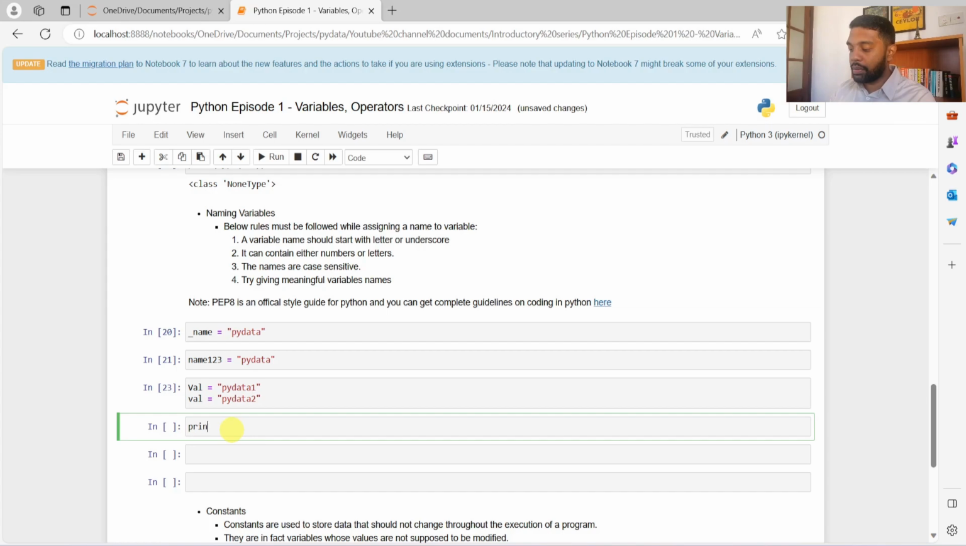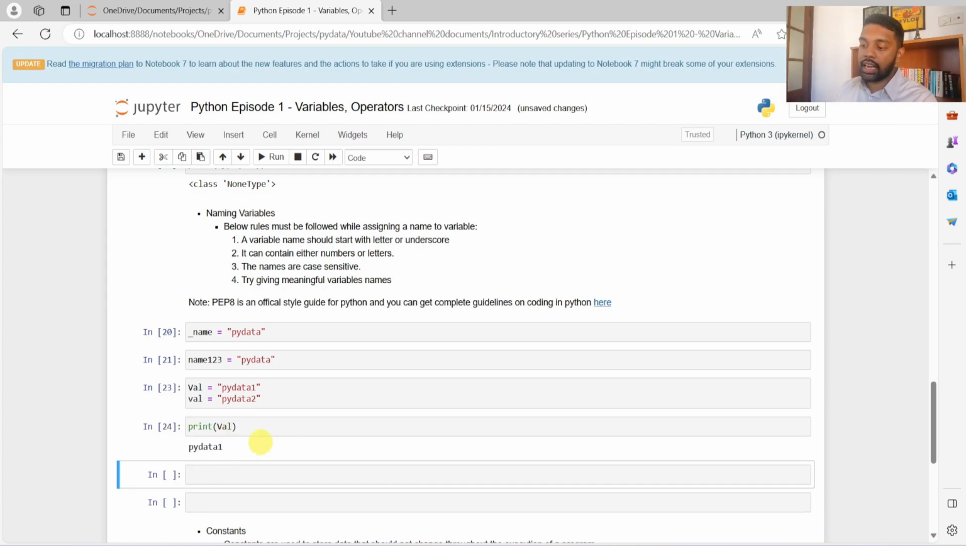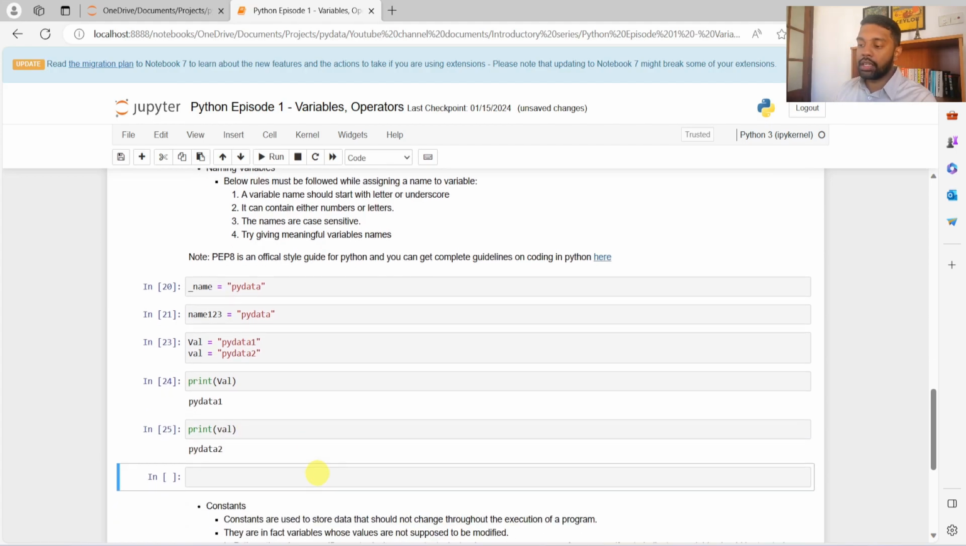So if you try to print uppercase VAL, you will see that it is printing pydata1. And if you try to print lowercase val, it is actually printing pydata2. So always remember, Python is case sensitive, and you need to make sure that when you are trying to, let's say, override another variable, you use it with the proper casing. Okay.